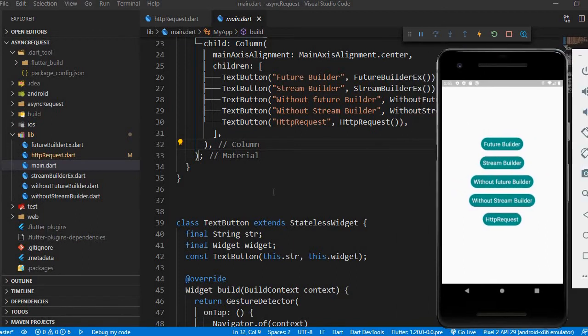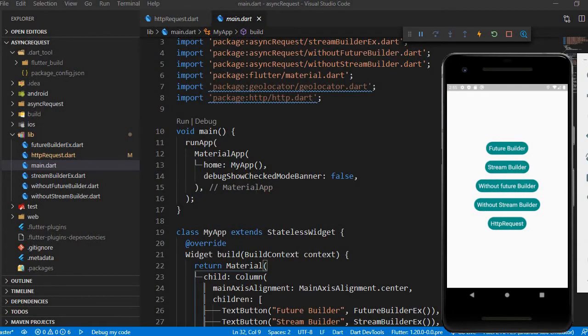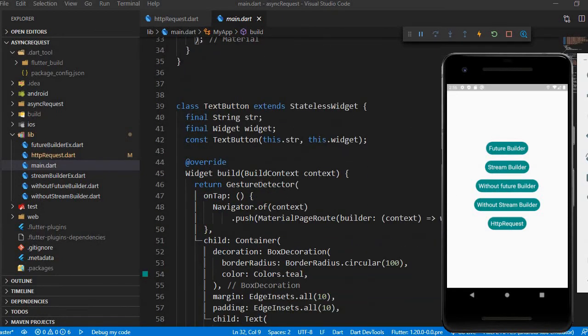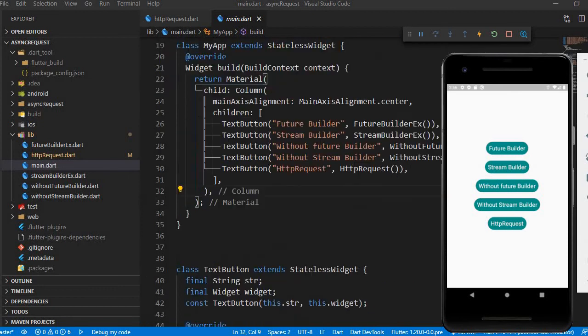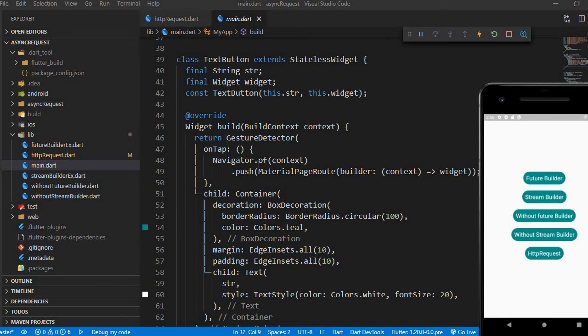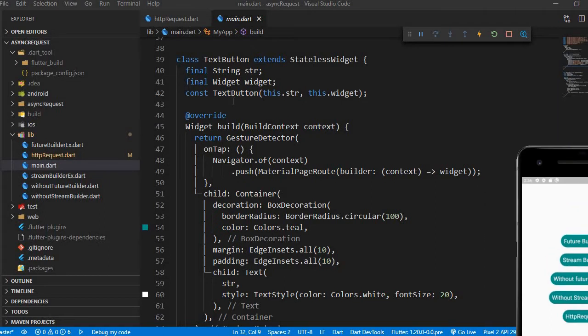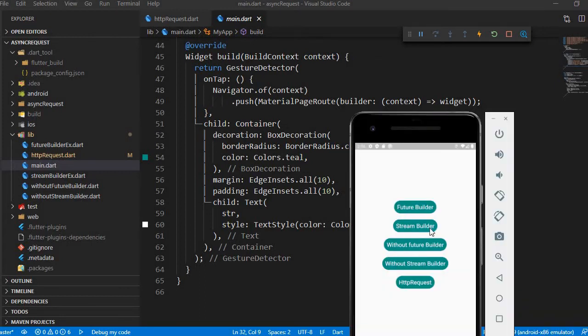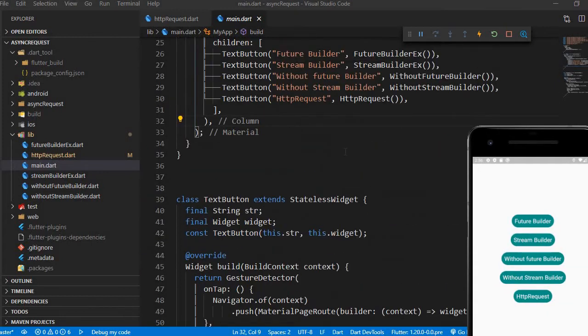This is after running the main function. This is how it looks. As you can see, FutureBuilder, StreamBuilder, without FutureBuilder, and so on. And the text button is actually a custom stateless widget. It's a gesture detector and a Navigator.push of context and a widget which you pass here, and it is passed down here, and a container which is decorated so that it looks nice, obviously, and a string, which is basically these strings which I have passed here. Okay, let's go to the next section.